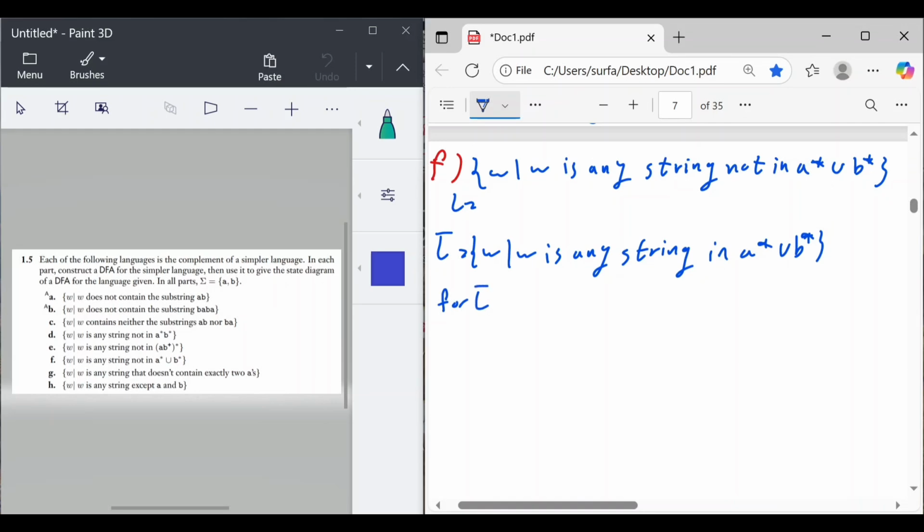Here, our DFA is something like this. As you know, the union of A star with B star contains the string epsilon. So our first state is our accept state here. And if we start with A, we must just have A in our string. So this is our accept state, and with more A's, we will stay there. And if we see just one B, we will reach a state that is not our accept state.